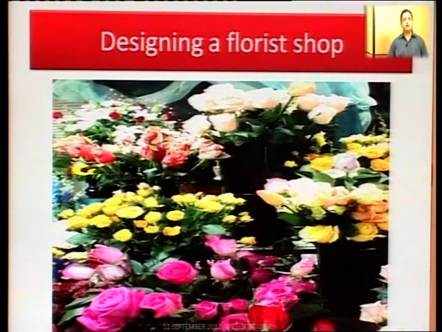Here is a picture showing different colored flowers placed in buckets, and clients can pick a few of these sticks according to their choices and prepare their bouquet.